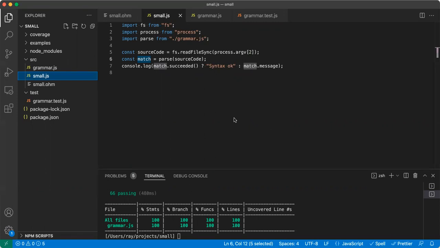So previously, we got to the point where we asked OHM to parse our source code and return a match object. The match object has methods like whether it succeeded or failed. And if it failed, we can grab the failure message. I want to make a slight change here.